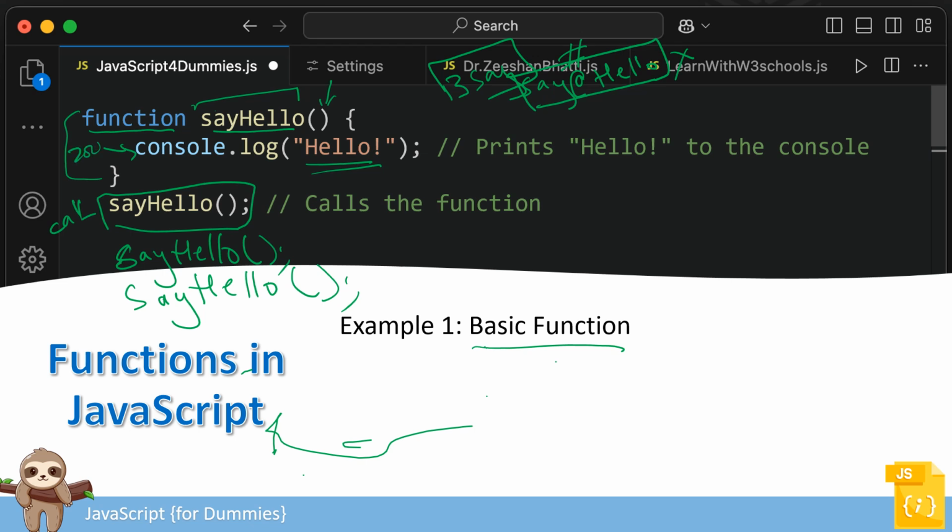You don't want to write 200 lines again and again. It does a specific task. So then to do this task repeatedly, you don't have to write the entire code. You just call the function one time. You can call it two times. You can call it three times. Every time you call it, all those 200 lines will execute.